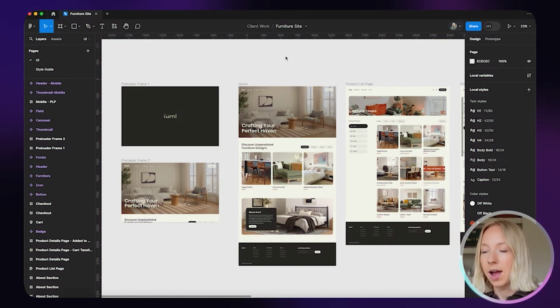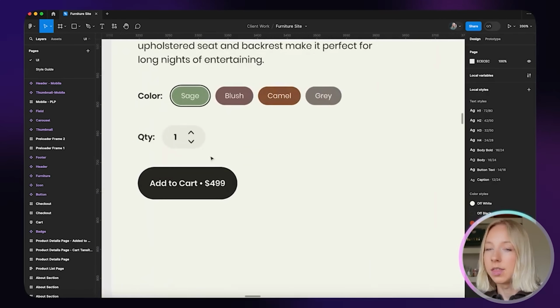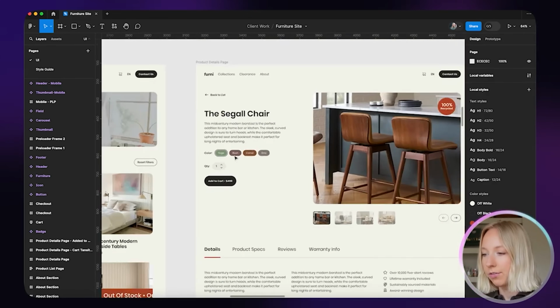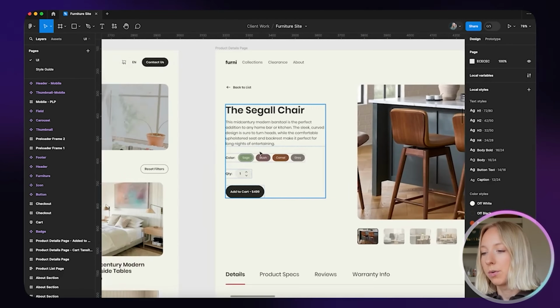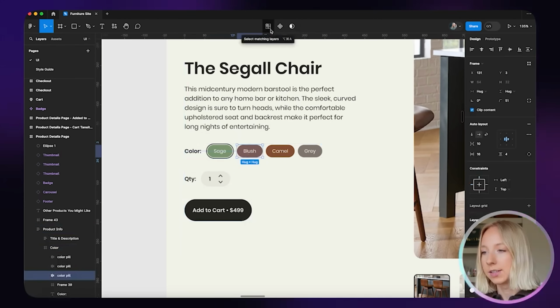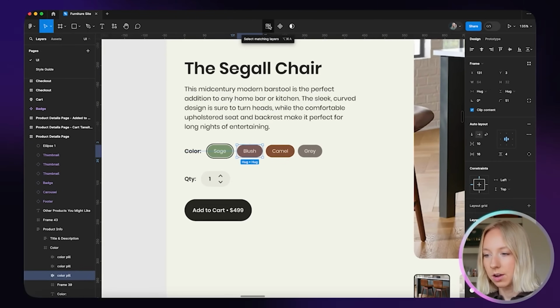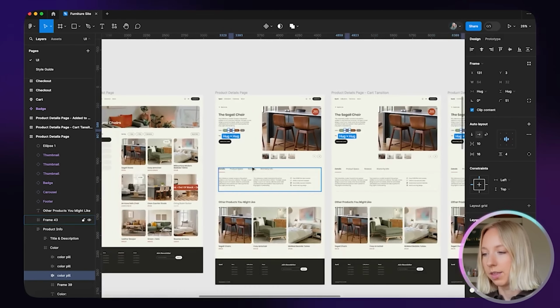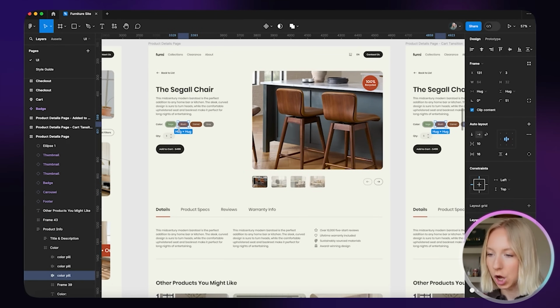So first, let's talk about how to select matching layers in the first place. So let's just use as an example these pills. We have these across multiple pages here. So I'm going to go in and just click on this blush one. You can see there's an icon at the top left here that, if you hover over it, says select matching layers. So let's click on that and see what happened. Okay, that's great. It just selected all of the blush colored ones.